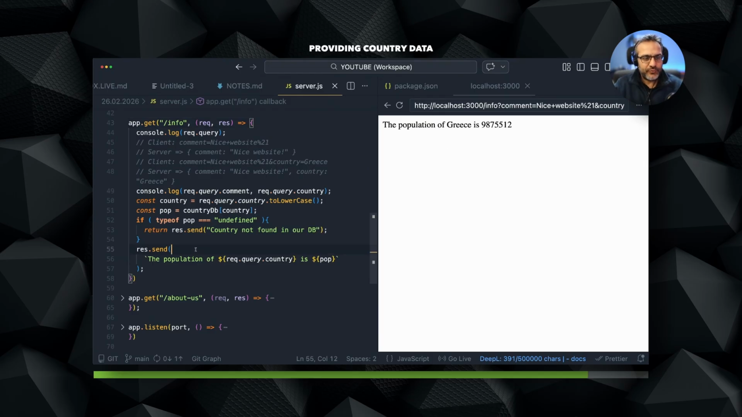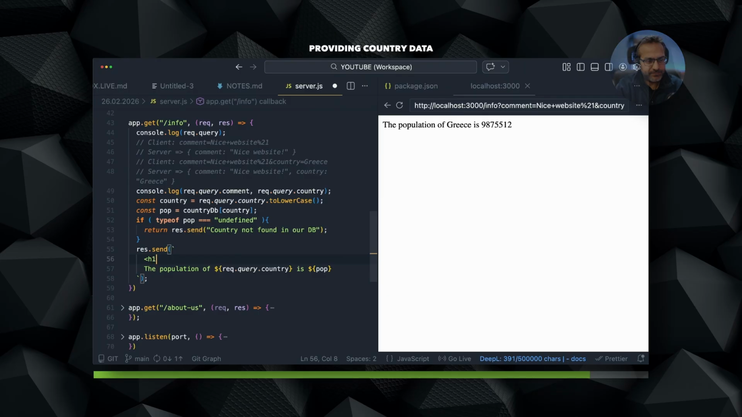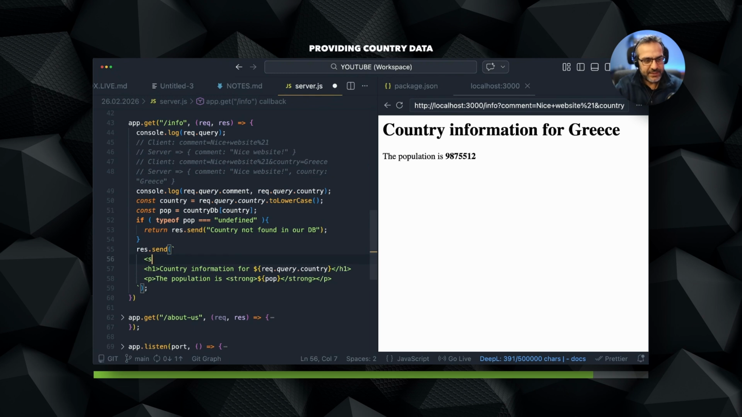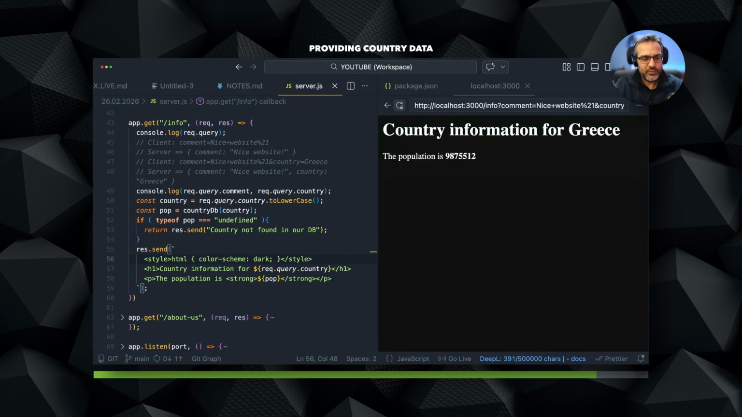If you want to go a step further and implement a much nicer kind of application for country information, you can of course use some HTML to make this prettier. So we can have an H1 here, and you get to see something much nicer. Maybe even use a style. I wouldn't normally do this inline, but for now, color-scheme: dark. And you can style it any way you like. For this app, I will share a link with you.